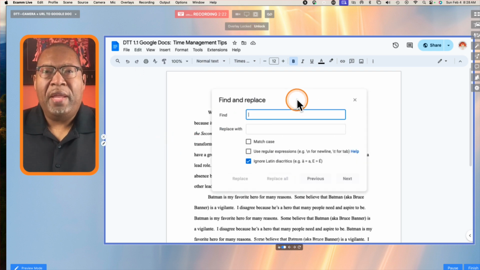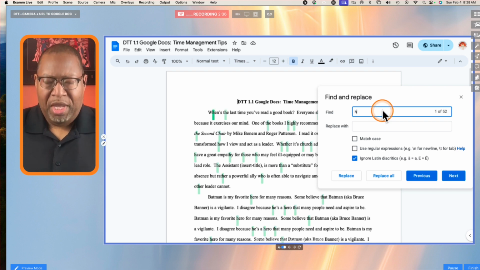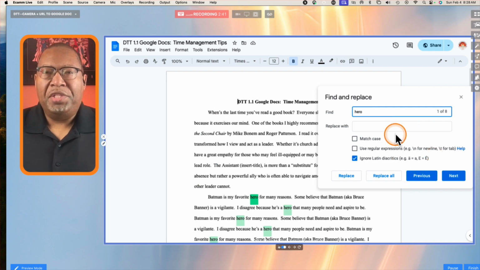And when you do that, a menu option or window appears, and you can resize it if you want. In the very first row, you see the word find and then replace with. We're going to use the find feature first. All right, so I'm going to go ahead and type in the word hero, and I'm going to then point out a couple things for you.